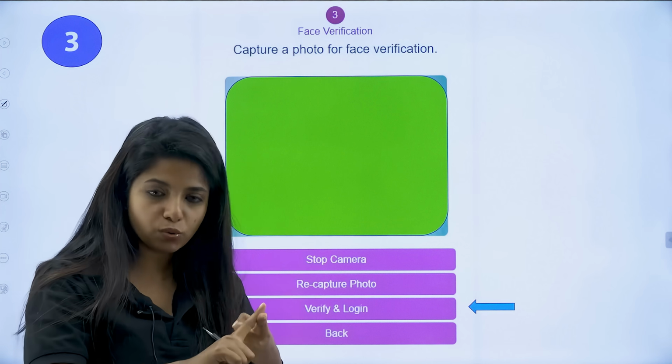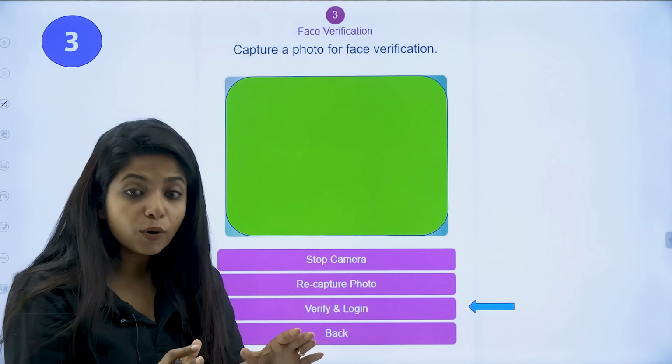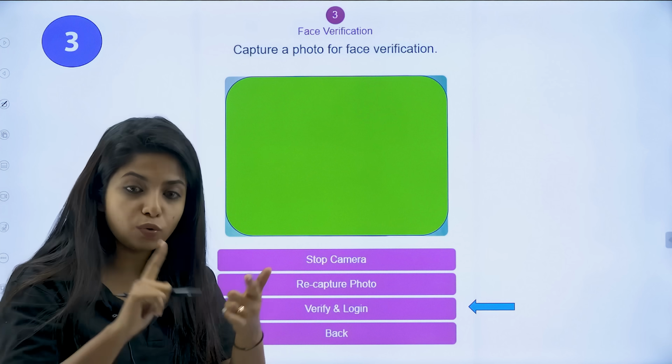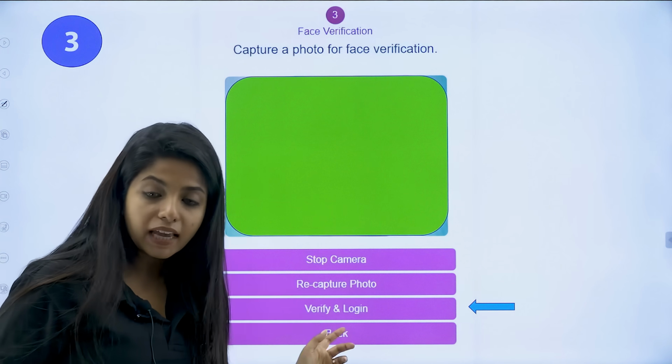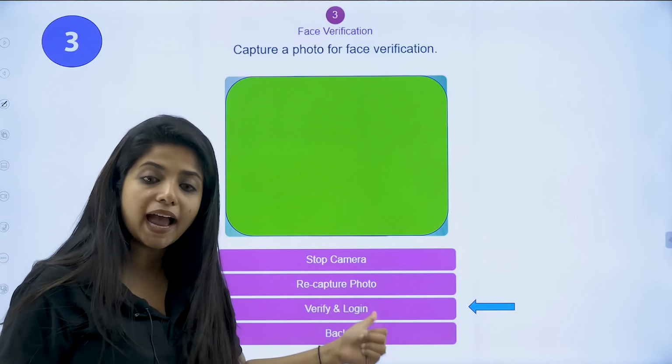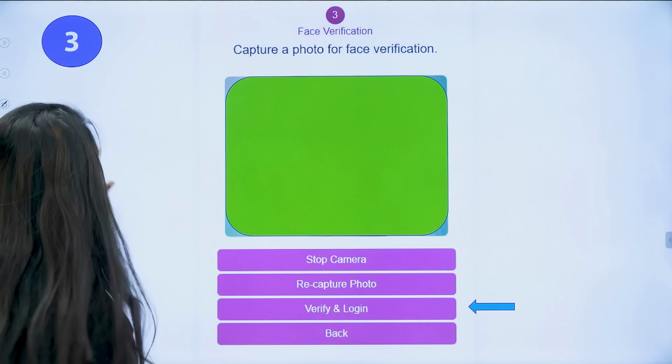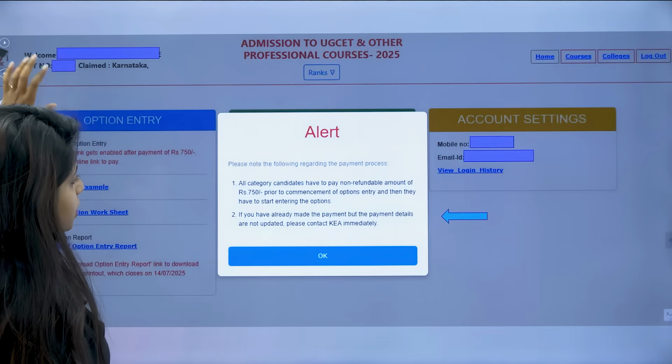Okay, so the first thing, QR or CET number, then what did you do? Then basically you verified your OTP, then face verification is there. Again, you're clicking on verify and log in. That ends up a lot of things. So this is the third process.